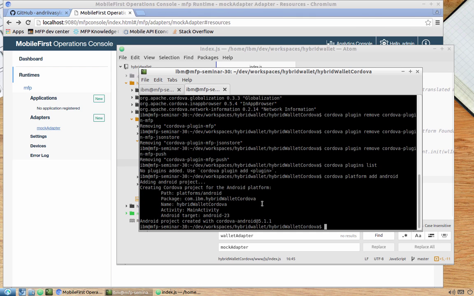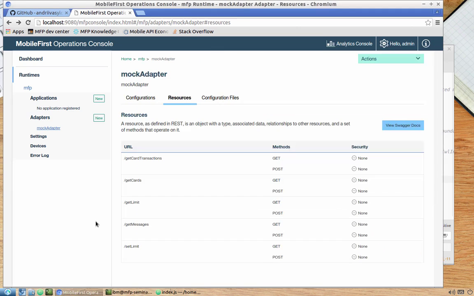So we added the platform, and as you can see, the version is 5.1.1, much newer than we had. And we also will need to add mobile first platform plugins. So for that, we need to install them somehow. There are two options: to add them from a repository or to add them from the package that you can download right from the console. Let's try the console way.